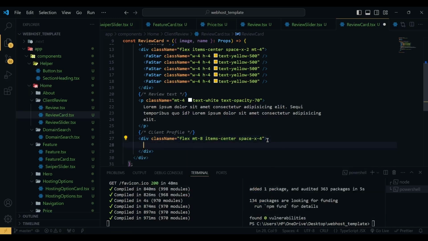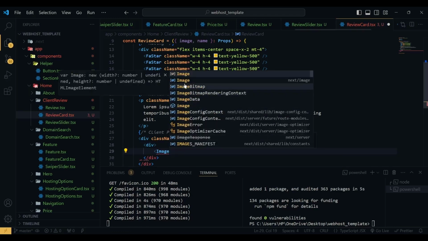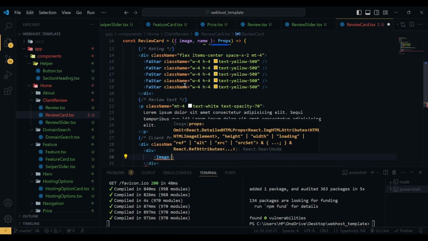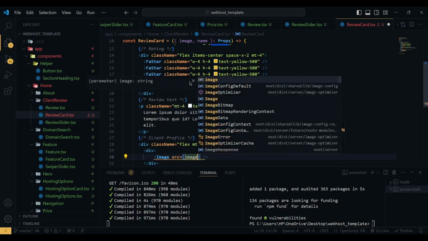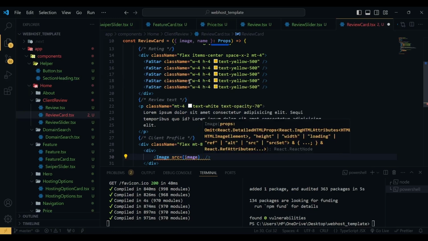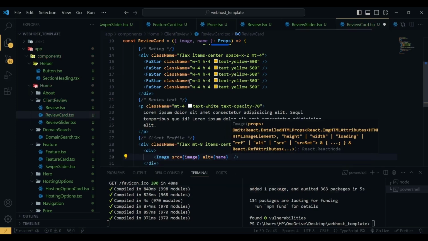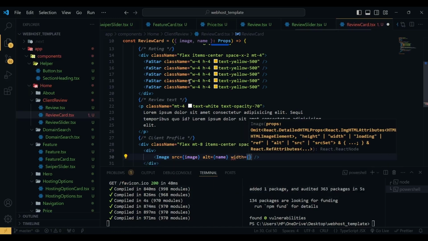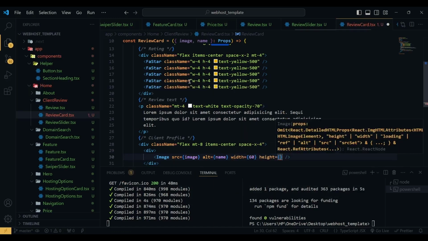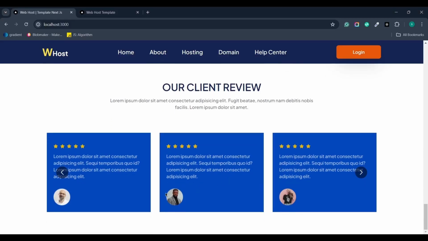and then inside this div we have another div, and here we have our image component. So I'm going to use the next image, and this image has a source of the image URL that we are receiving, and then we have an alt. For the alt I'm going to use the name, then we have width of 60 and height of 60. Now if I save, you can see here we have our client profile image.